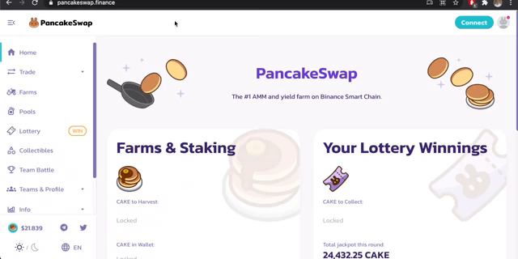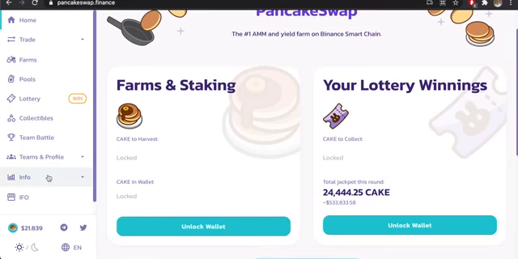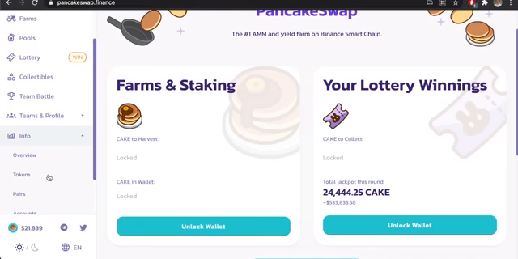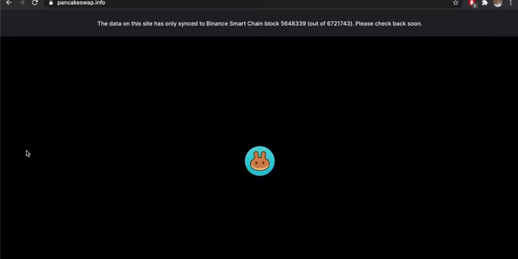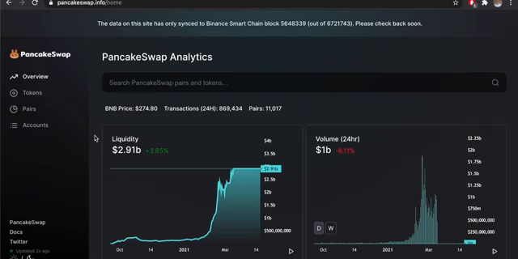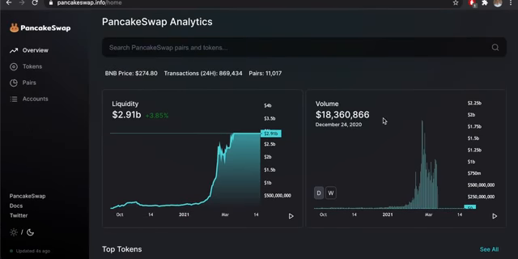Firstly, we can come to PancakeSwap by going to pancakeswap.finance. That's the official webpage. But we can actually come down to the info right here. So we can click on info, and then you can get an overview of all of the tokens and pools within PancakeSwap. Right now, you can see the liquidity on the platform. So the trading volume over the last period and last few days and months, and then the liquidity on the platform as well.